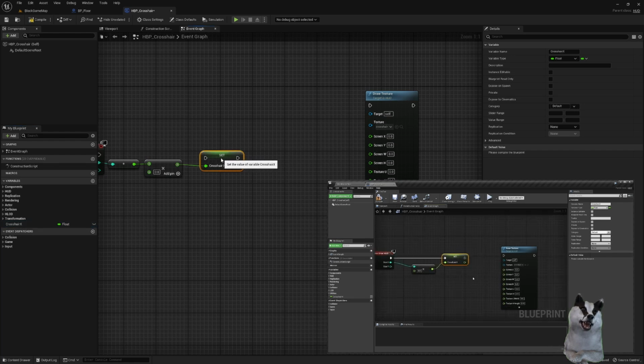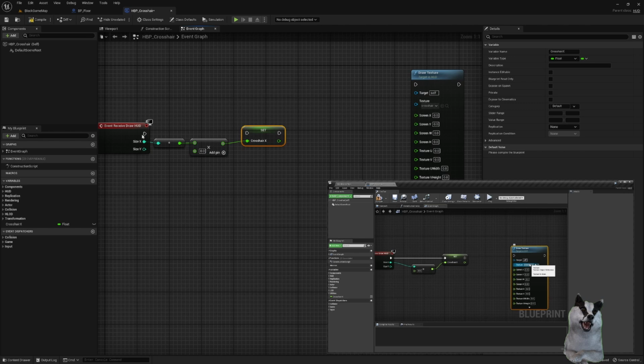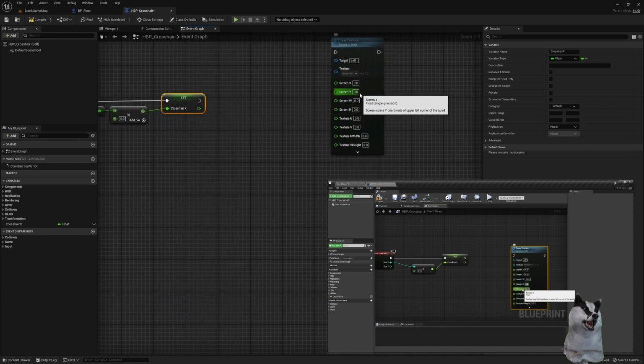Now, we had previously observed that the texture for the crosshair was 36 pixels by 36 pixels. Let's set that in the Draw Texture node. So we'll set the screen width to 36, screen height to 36. The texture U is the texture space U coordinate of the upper left corner of the quad. We'll leave that at 0.